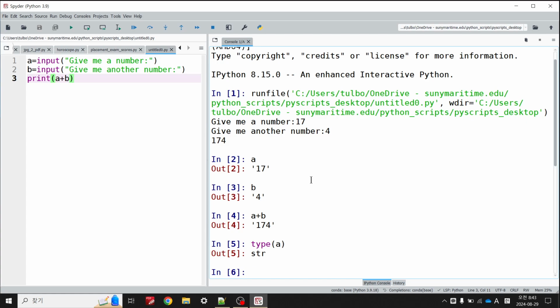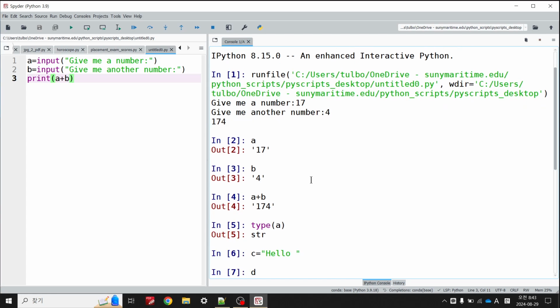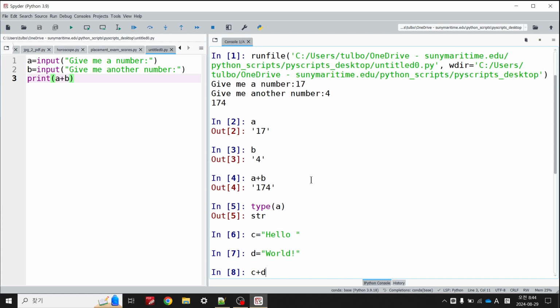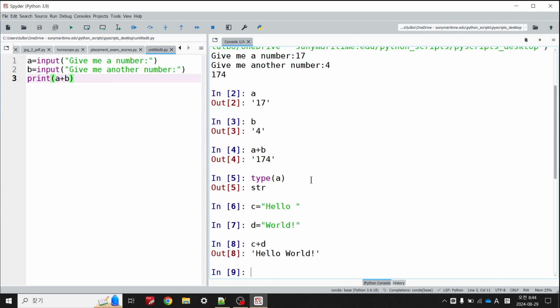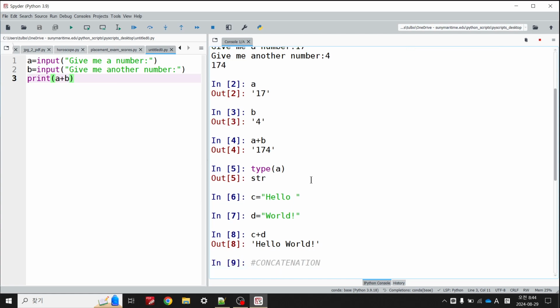So for example, if I have C as hello, space, and then D as world, exclamation. And then if I do C plus D, it doesn't complain that these are not numbers. Python just understands the addition in this context as concatenation. So it creates another string by concatenation. Okay, that's what's happening, right?